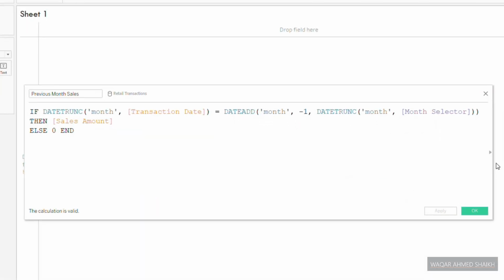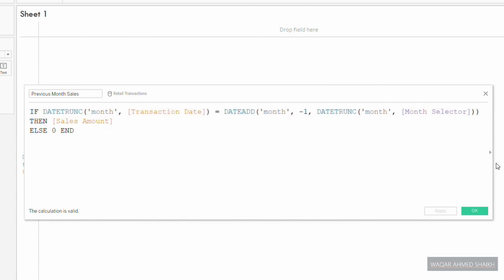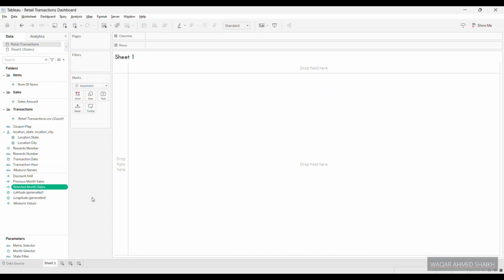Let's take a moment to understand how this calculated field works behind the scenes. This truncates the transaction date to the first day of its month, effectively removing the day and year, leaving just the month. This part subtracts 1 month from the month selector parameter, which has also been truncated to the first day of its month, ensuring we're working with month-only values. This condition checks if the month of the transaction date matches the previous month of the selected date in the month selector parameter. If the condition is true, it returns the sales amount for that transaction. If the condition is false, the transaction date is not in the previous month, it returns 0. This concludes the if-else statement.